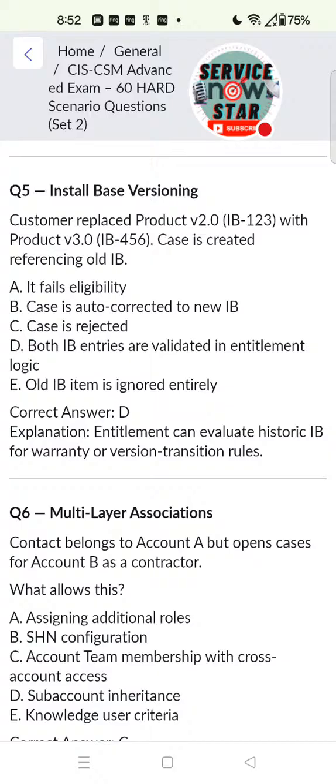Now, choice A is it fails eligibility. B, case is auto-corrected to new IB, which is an install base item. C, case is rejected. D, both install base item entries are validated in the entitlement logic. And E, old install base item is ignored entirely. Correct answer is D. The reason is because even if you have a different version here, and the case is created for the older version, you have a newer version right there. So both the install base entries need to be validated on the entitlement logic.